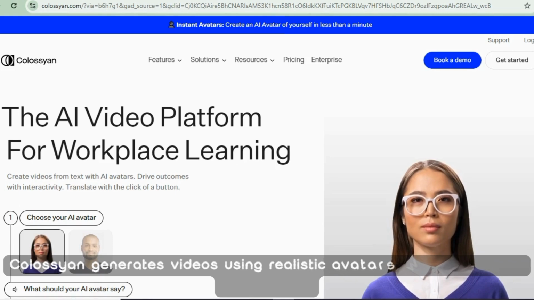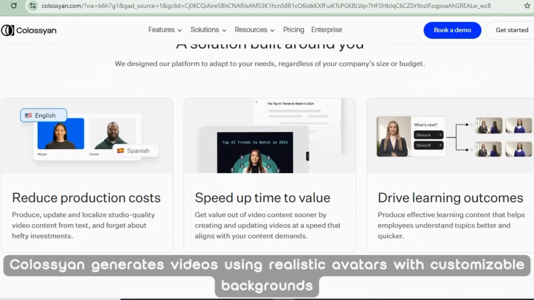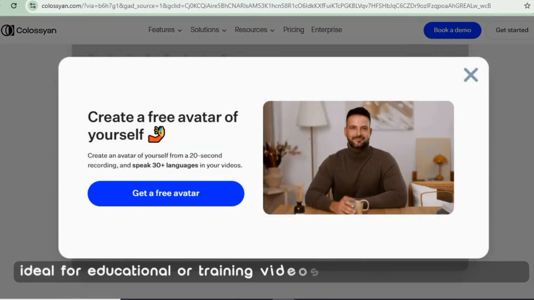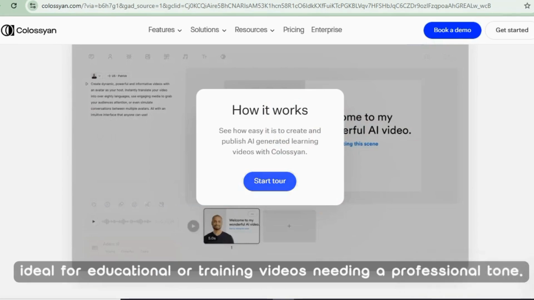Colossyan generates videos using realistic avatars with customizable backgrounds, ideal for educational or training videos needing a professional tone.